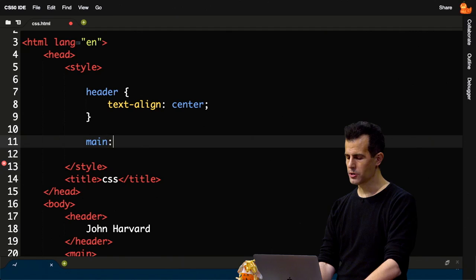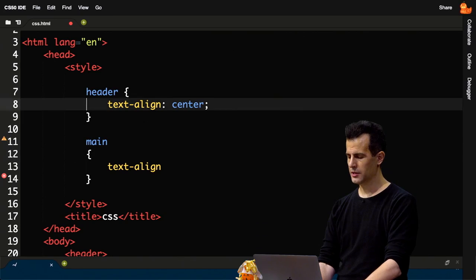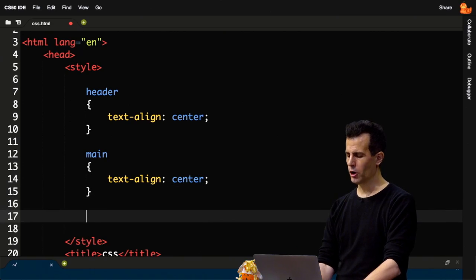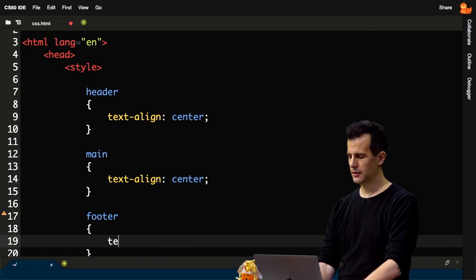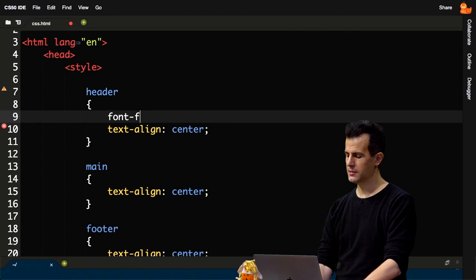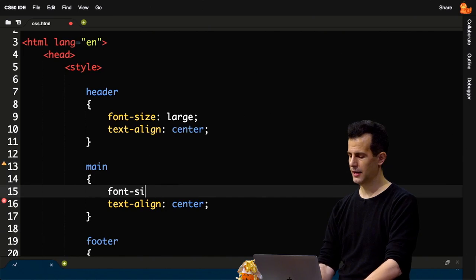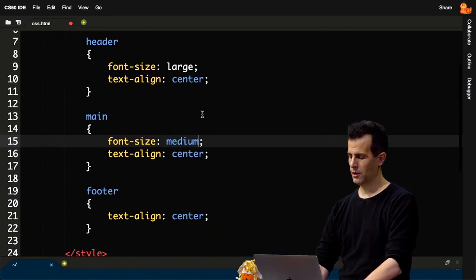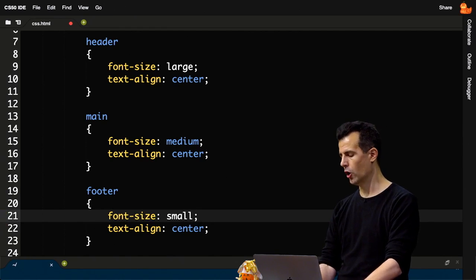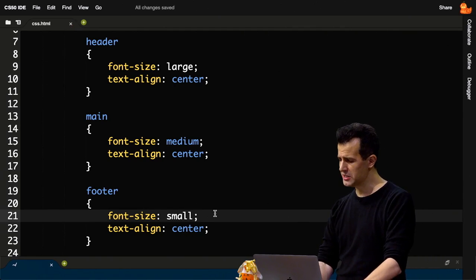My main part should be text align. Let me do this just like we did in C, text align center. And then my footer will be text align center. And then, just for consistency with before, font size large. Down here in main, font size medium. Down here, font size small. The idea is not recognizing all of these keywords, but it's OK that some are white, some are blue here. So there's still some redundancy here.